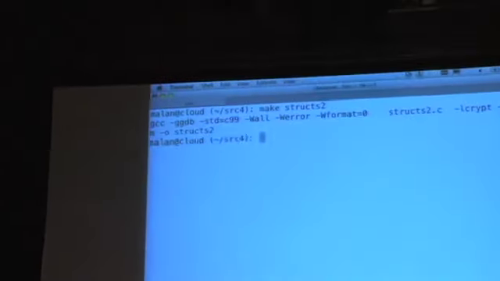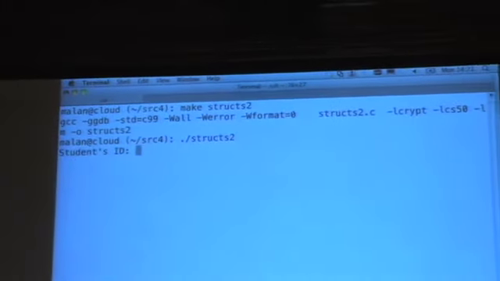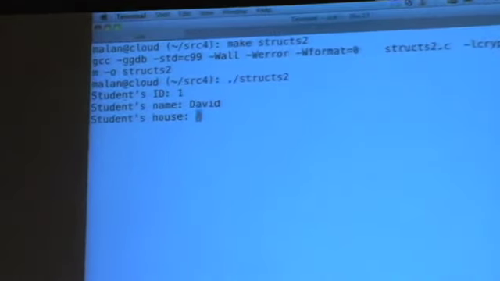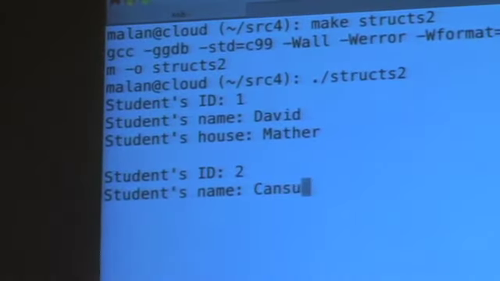So let's see what actually happens here. So make structs2. Let me go ahead and run structs2. And let's do the same kind of input. Student 1, David, Mather. Student 2, Jansu, Elliot.